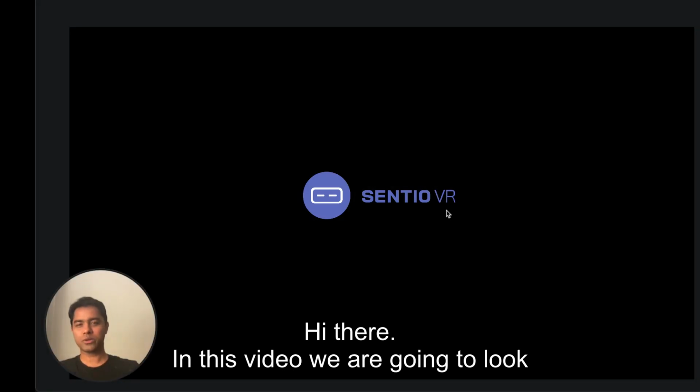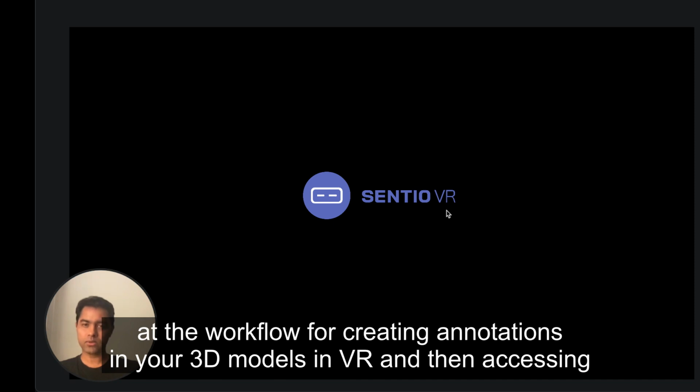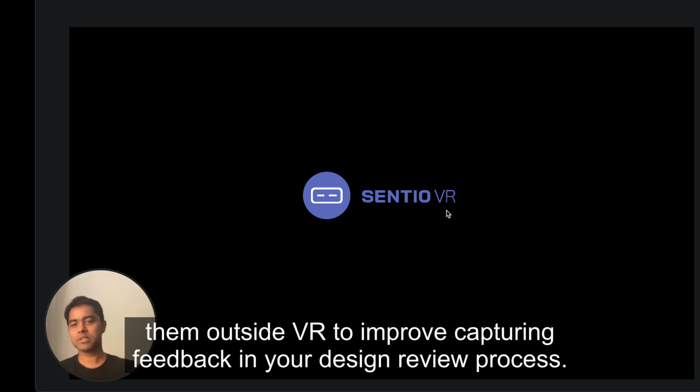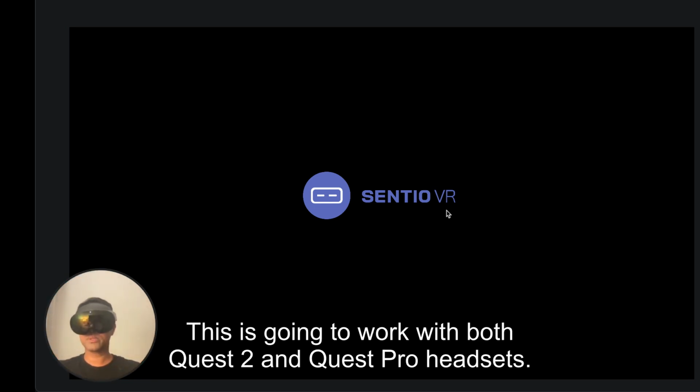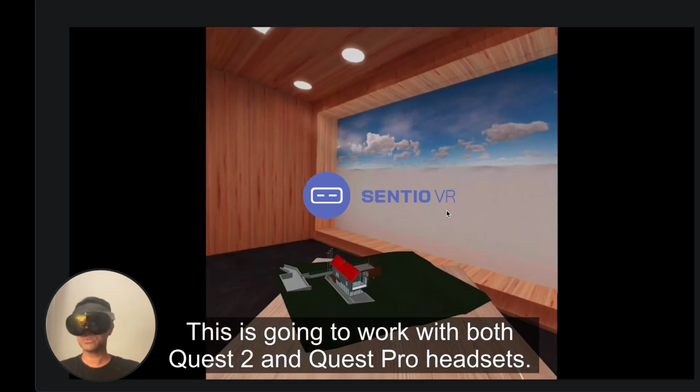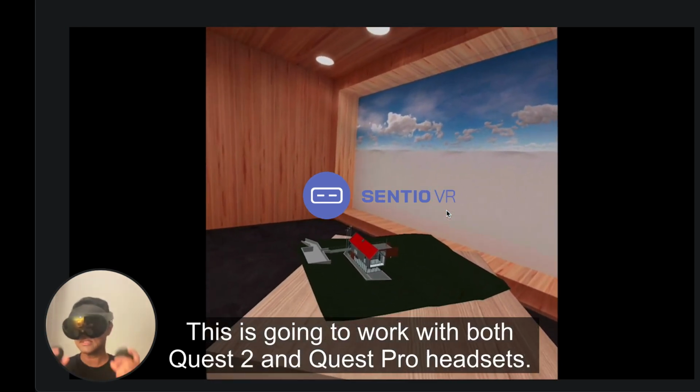In this video we are going to look at the workflow for creating annotations in your 3D models in VR and then accessing them outside VR to improve capturing feedback and your design review process. So I'm going to put on my Meta Quest 2 headset. This is going to work with both Quest 2 and Quest Pro headsets.